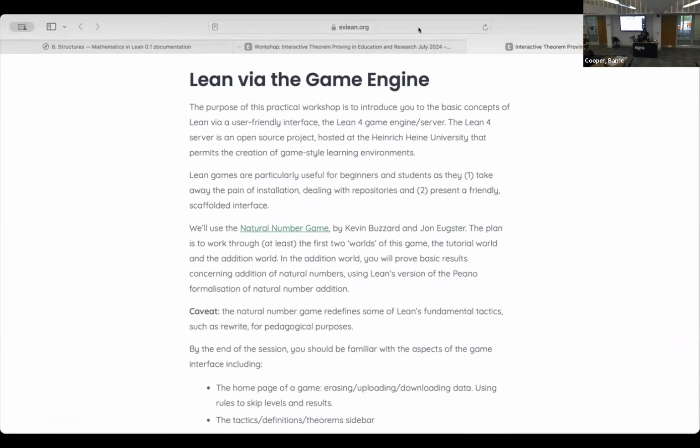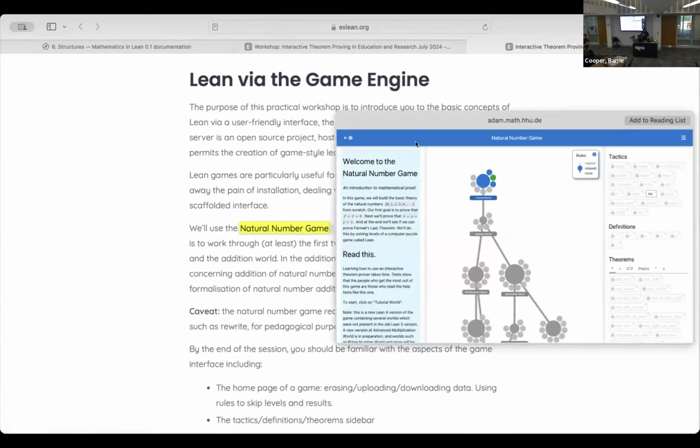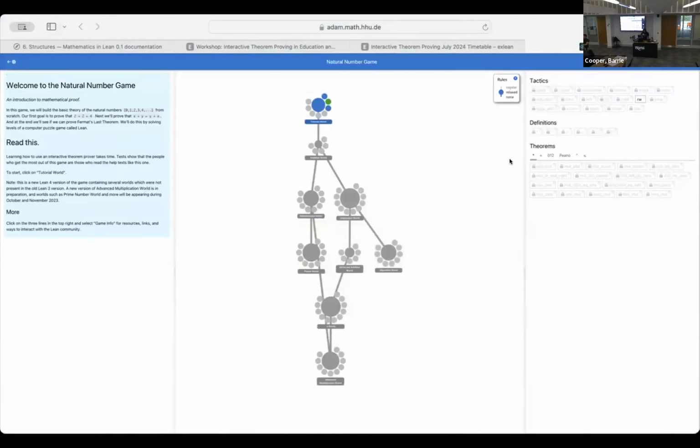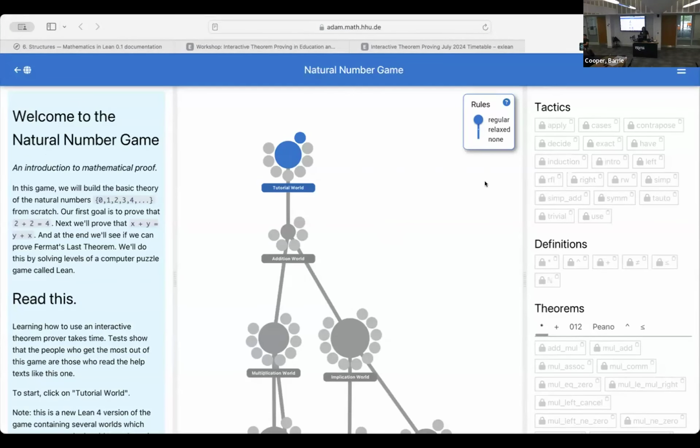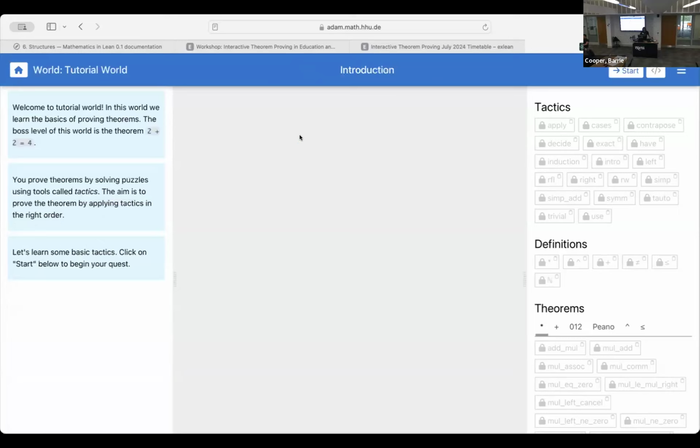So I'm going to go to the game engine, and to do that, you can just click on this link here where it says natural number game, up in a new window. The natural number game engine is how you'll be navigating the basics of Lean. If you've got this up and running, we'll start with the tutorial world. I'm going to just click on this little button here.